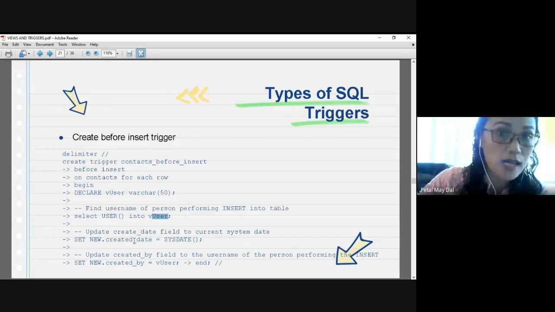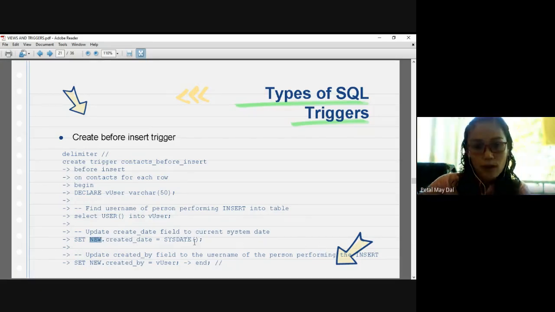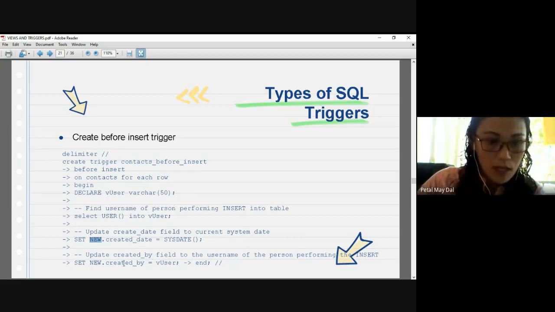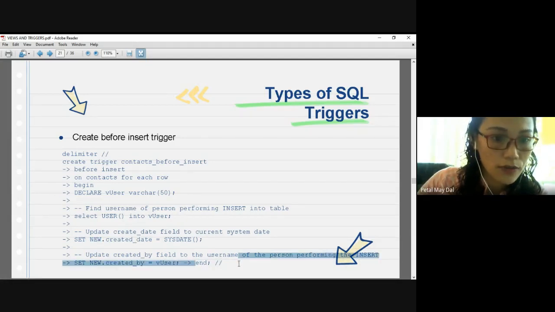Pas mag-update, create date. Katong kanus siya na himo. So set new.create_date is equal to system date, sysdate. So automatic na si sysdate. So whatever kung siya nakaset sa system mo na siya makabutang. Update created by kinsay naghimo ana nga username. So set new.created_by user and then end na dayon. Okay?